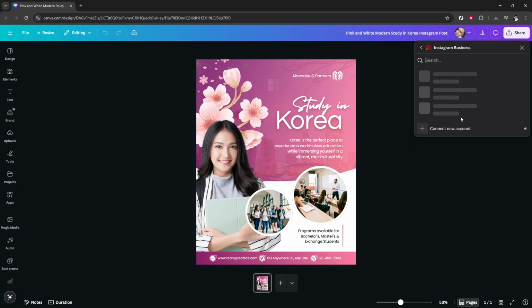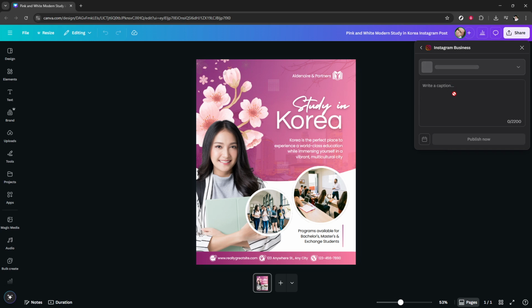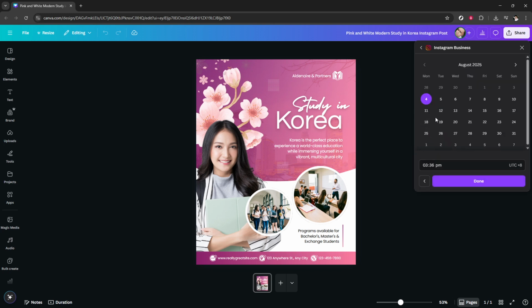You'll then be prompted to connect your Instagram account if you haven't already. This step is crucial because it allows Canva to post directly to your Instagram profile. Follow the on-screen instructions to link the account seamlessly. Once everything's connected, focus on when you'd like to share your creation by clicking on Schedule to Publish Later. This leads you to set up a specific date and time for your post to go live.